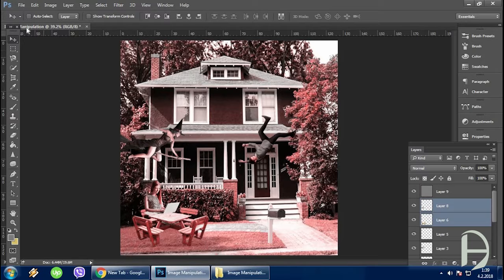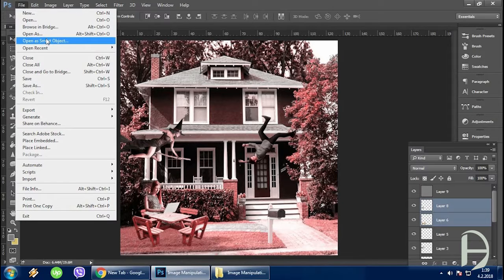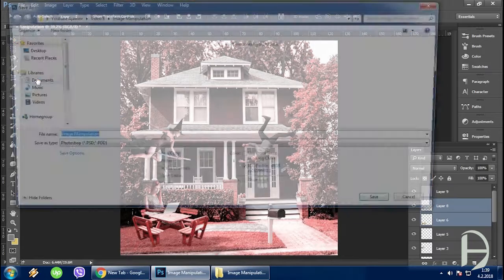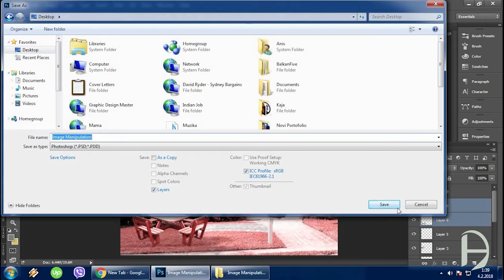Go to File, save your file if you want to, go to Export, and guys, that will be that.